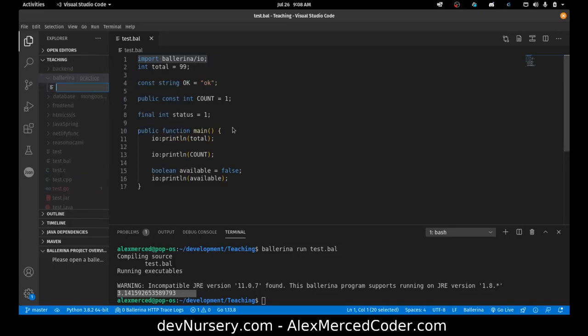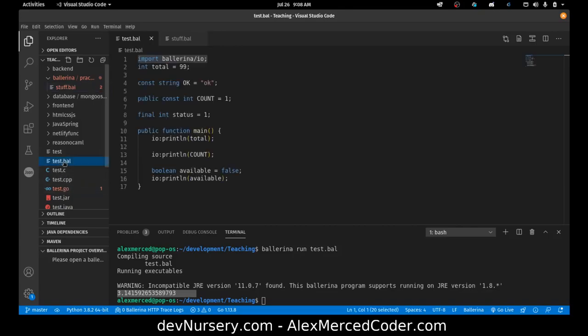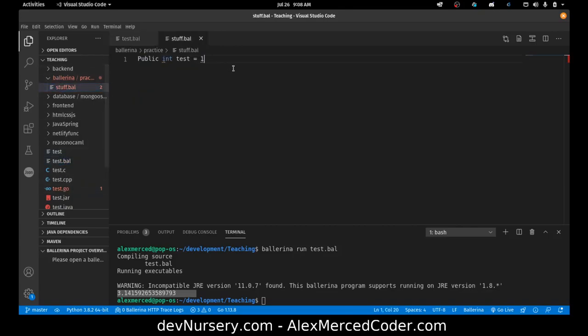I'm going to say stuff.val. Okay, because I want to test out importing it from another file, so I'm going to just create a variable here called public integer test equals 1. And then again, did I need to put semicolons everywhere? Yeah, I do. Okay. So there's that.